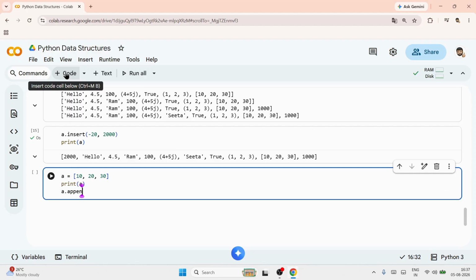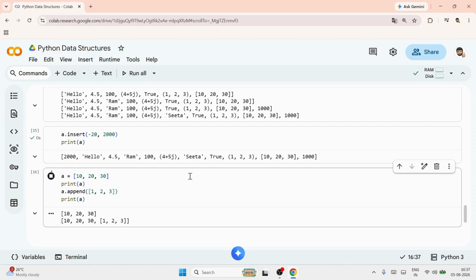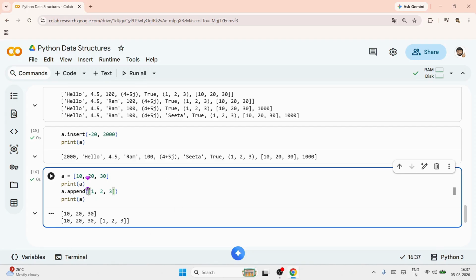Print A dot append, and suppose I'm giving an append method one list. You can print and see. In this case, will it add the elements of this list in A, or will it add this entire list only? It will add this whole list as one element. This whole thing will be treated as one element and added. Get it? See, it is considering this whole list as one element and adding it at the end.